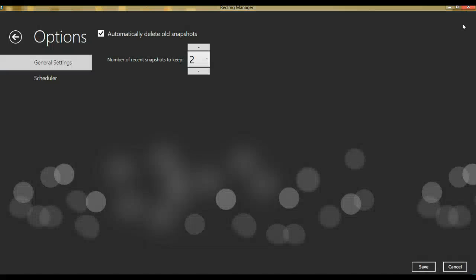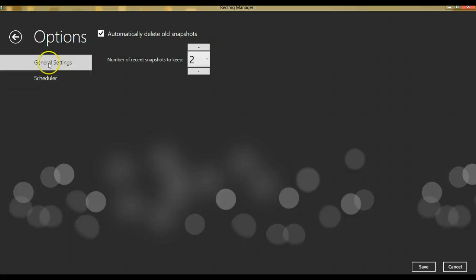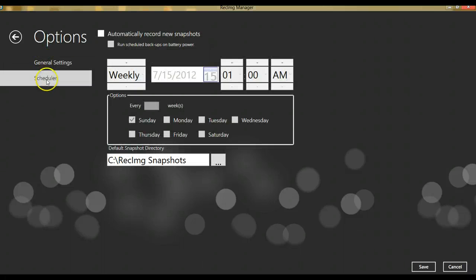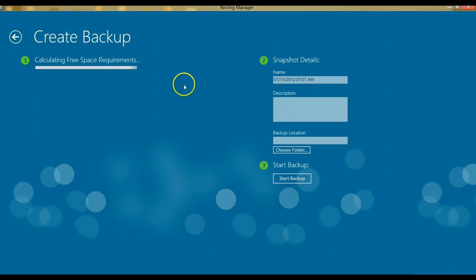Let's go into the settings. It's got a scheduler where you can set it up to run automatically, weekly, monthly, whatever, your choice. Backups. Going to calculate the free space requirements.